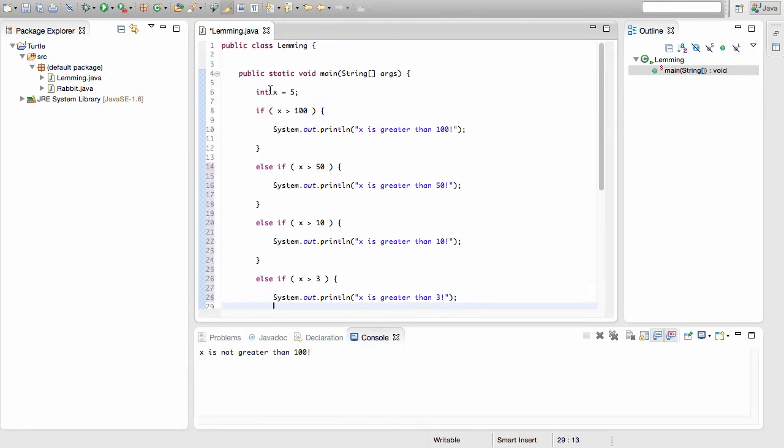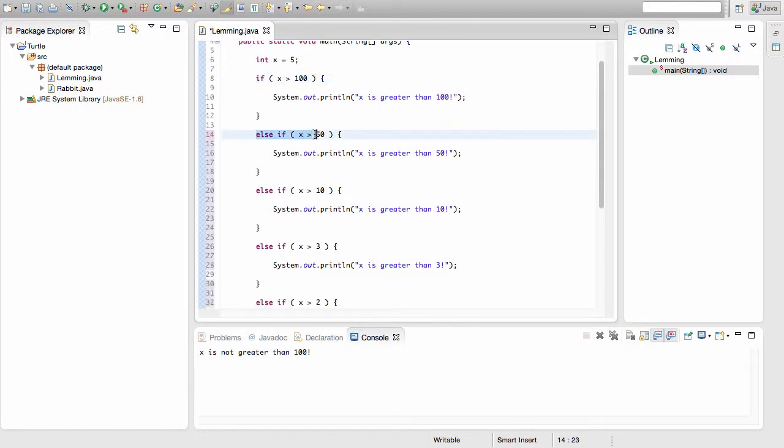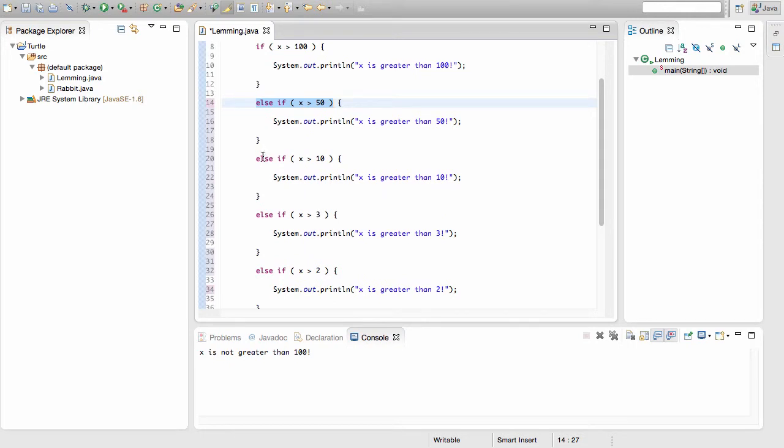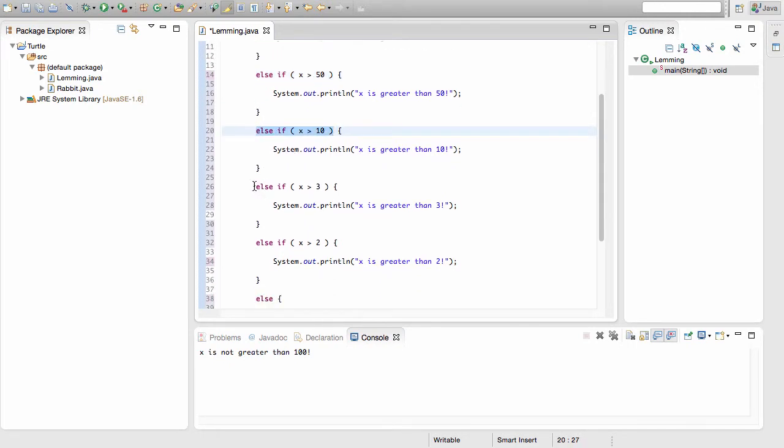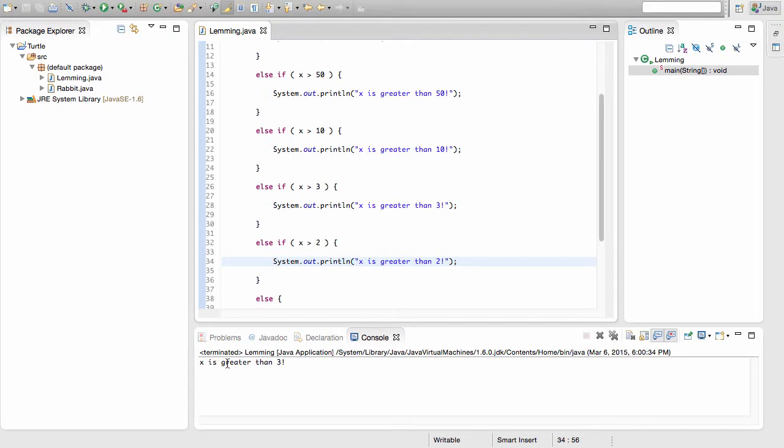So we have all these things over here, right? When x is assigned a value of 5, it's going to look down here. Is x greater than 100? Well, nope, I can't even look inside of there. Is x greater than 50? Well, no, I can't look inside of there. Is x greater than 10? Nope, I can't look inside of there. And now we have two things that are true. So which one is going to print out on screen? Go ahead and run this and see what's going to happen. We see x is greater than 3.